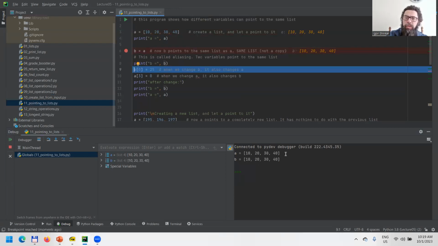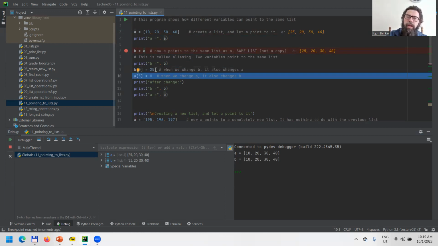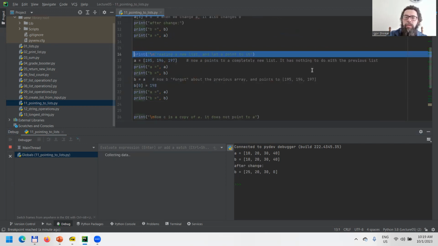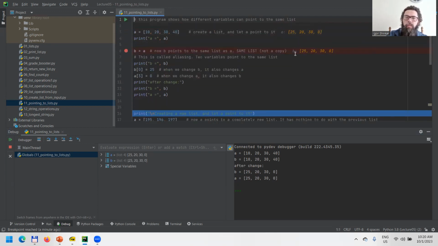If I print B, yeah, it will print the same values, but not only that. Let's say I change B in position 0 to be 25. Look, it affects both A and B. If I change A in position 3 to be 0, it will affect both A and B. So after the change, both A and B have changed. Okay, so this is super important. When I assign A equals B, both A and B point to exactly the same list. When I change A, B changes. When I change B, A changes. So this is called aliasing. 2 variables point to the same list.